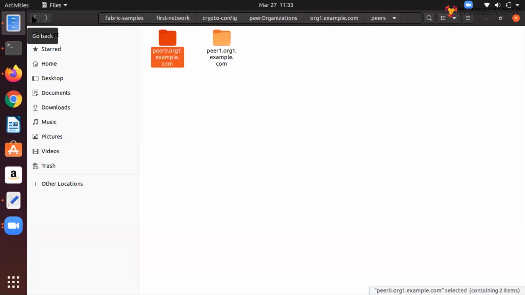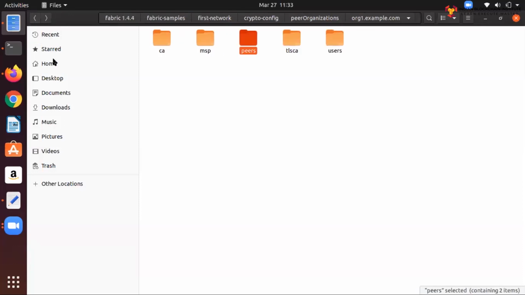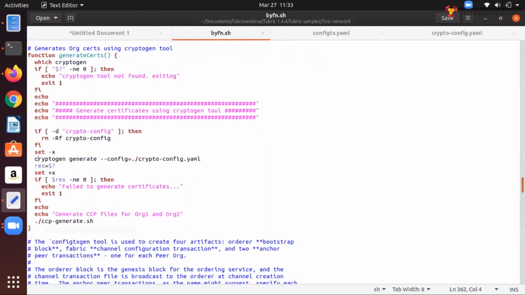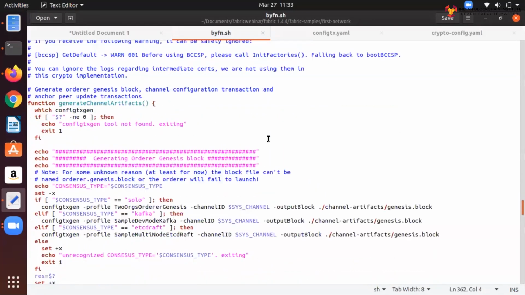Firstly, you need to generate this with the help of this script, using CryptoGen. As I mentioned, this CryptoGen is for development only. For production, you need to use Fabric CA or any other third-party tool like OpenSSL. Anything you can use to generate certificates. Secondly, we have to generate the Genesis file. I had shown you the profile.